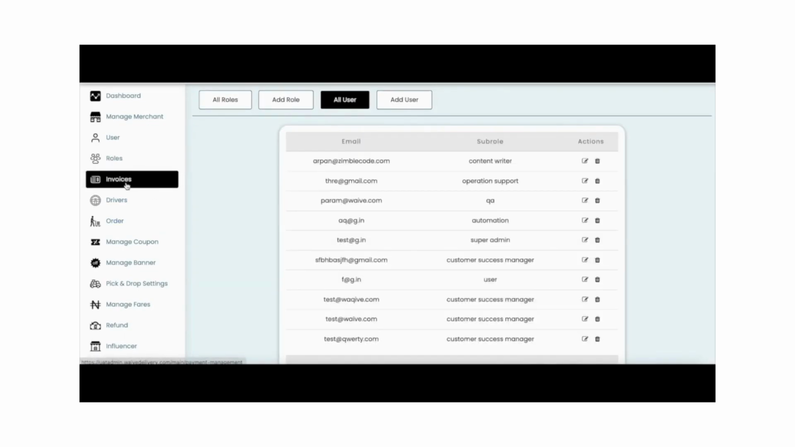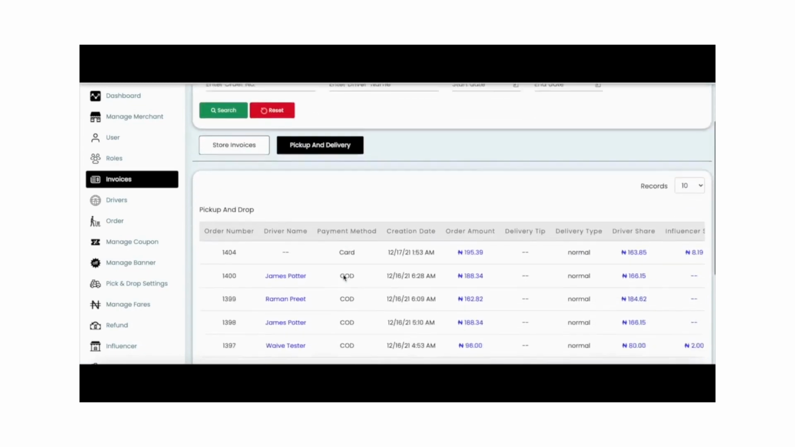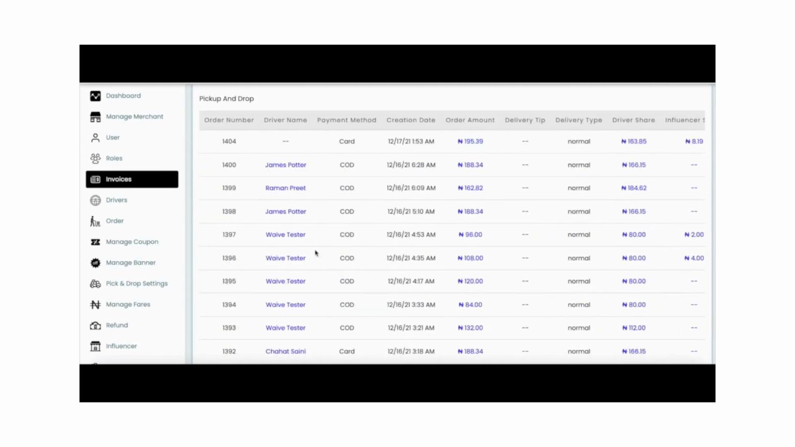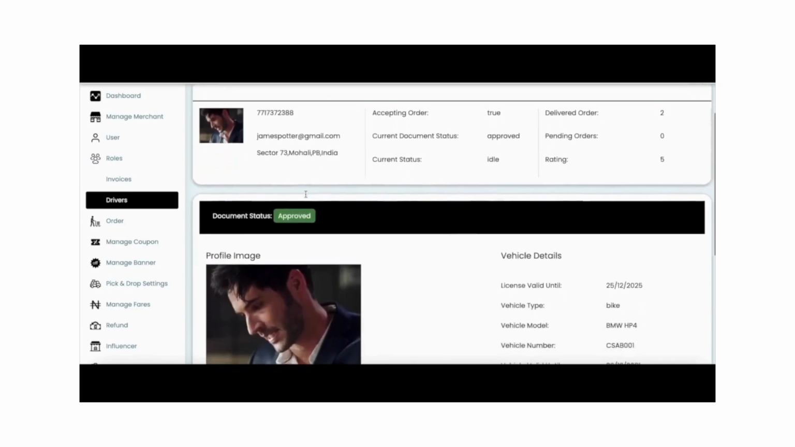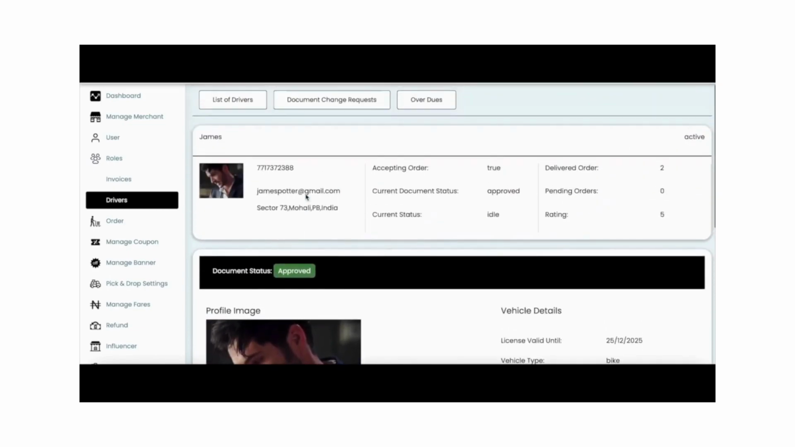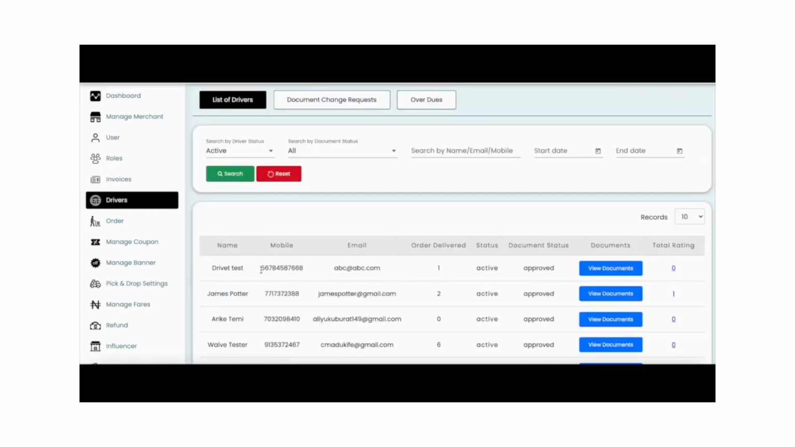Moving on to the invoices, I can view the information of all the users. Basically the order information, which driver has delivered the order, share detail, what is the driver share, what will be my share, etc. By clicking on the driver's name, I can view the driver's profile.